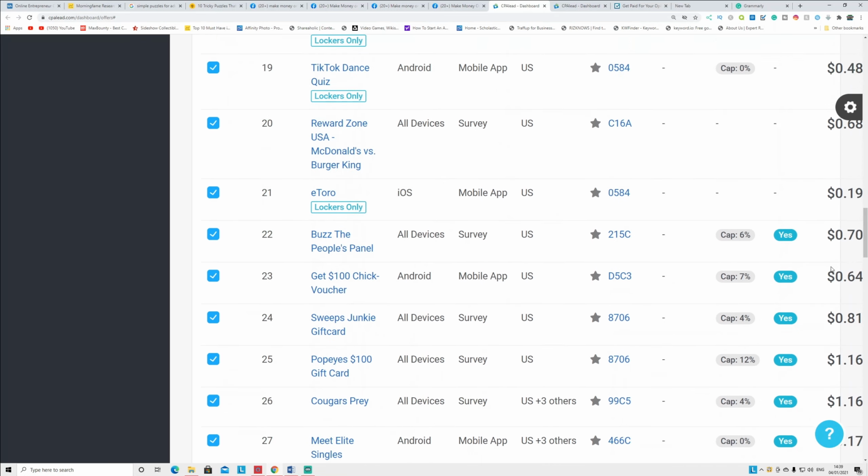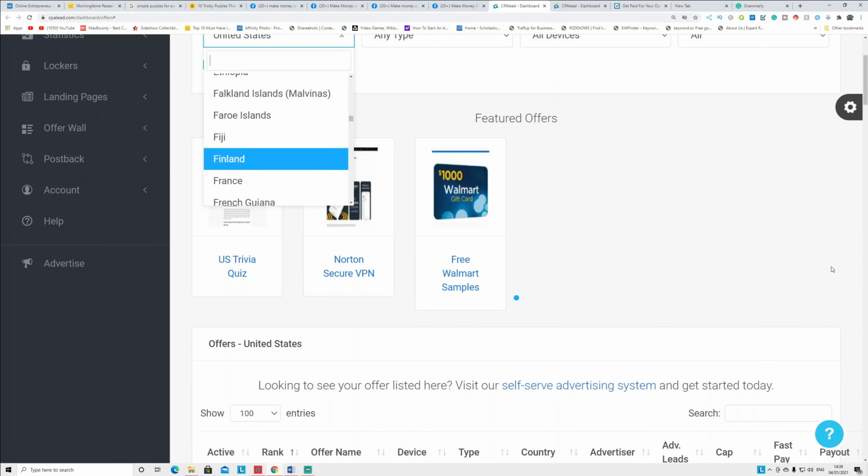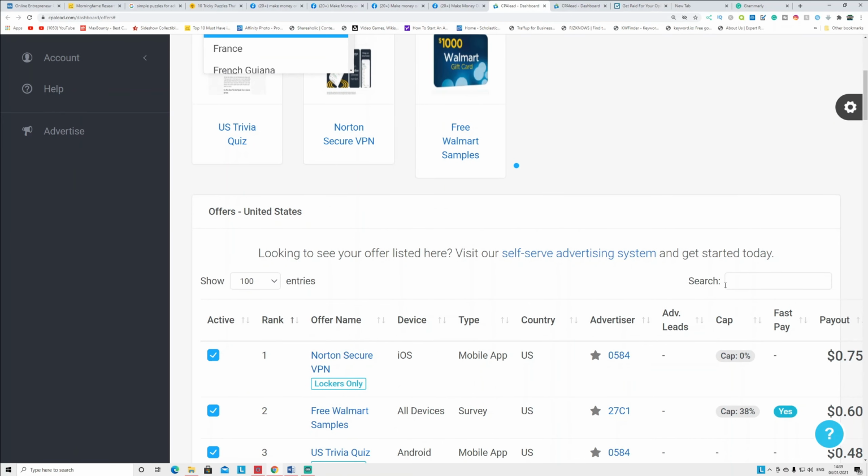They pay you 20 cents, 44, 48, and if you come down to the bottom, some of them pay you $1.60. CPA basically means cost per action. So when you promote these offers and people click and put in their email address, you get paid for that. They want to collect the lead and you get paid for it. So all you have to do is promote these offers. They don't have to buy anything. They put in the email address and you get paid.